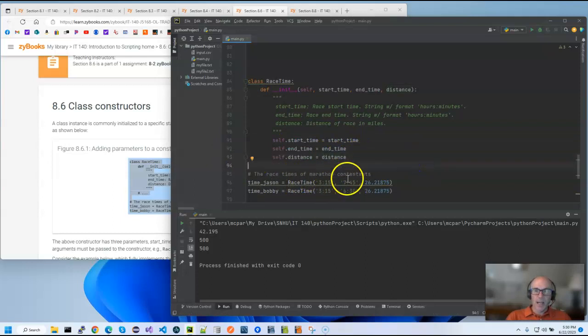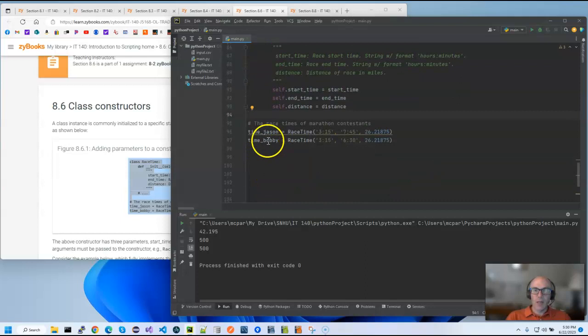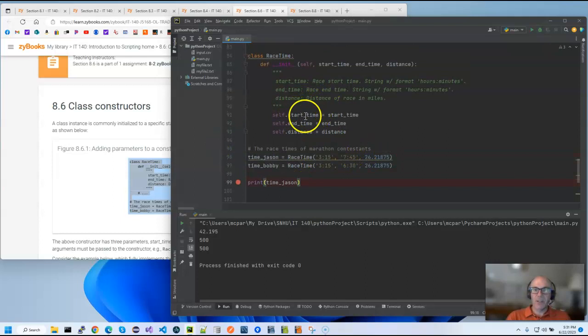So now I can create two objects. Now I have two different time objects that are going to have a field for the start time, end time, and distance that have been assigned the values that I passed into it. Remember before, we had values like 0. I created that time class. It had hours of 0, minutes of 0. Now we can customize every object, and they're going to contain their own values.